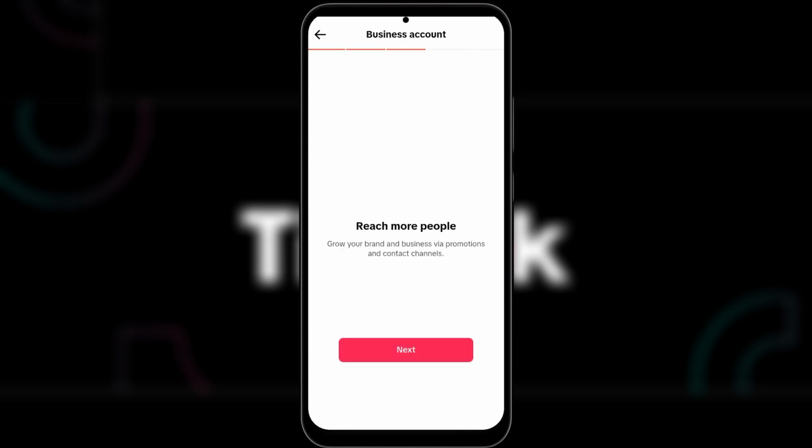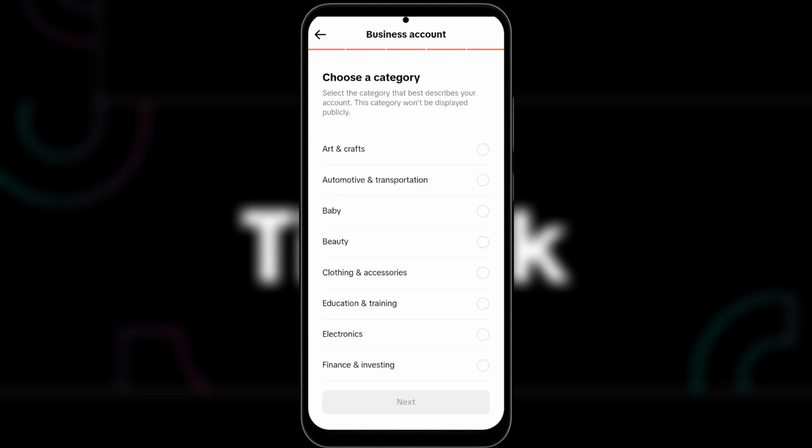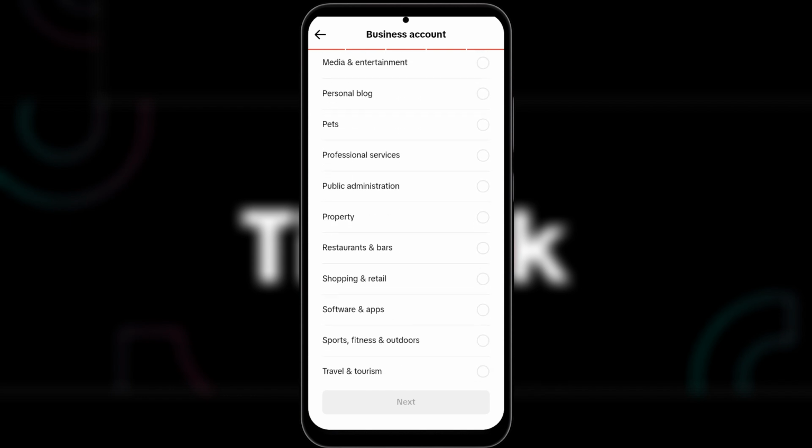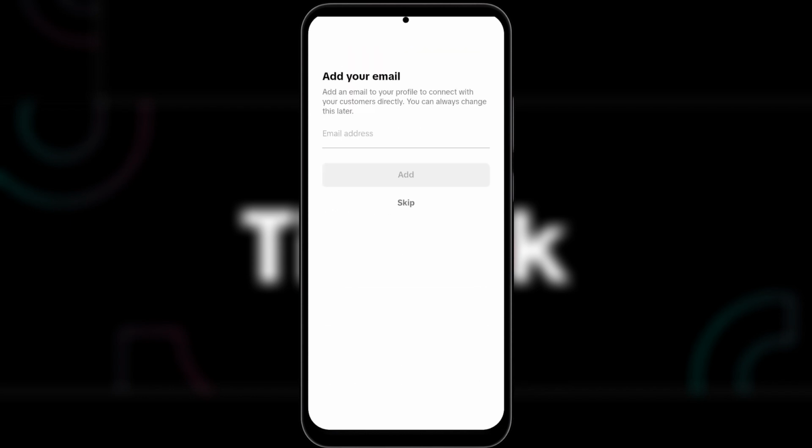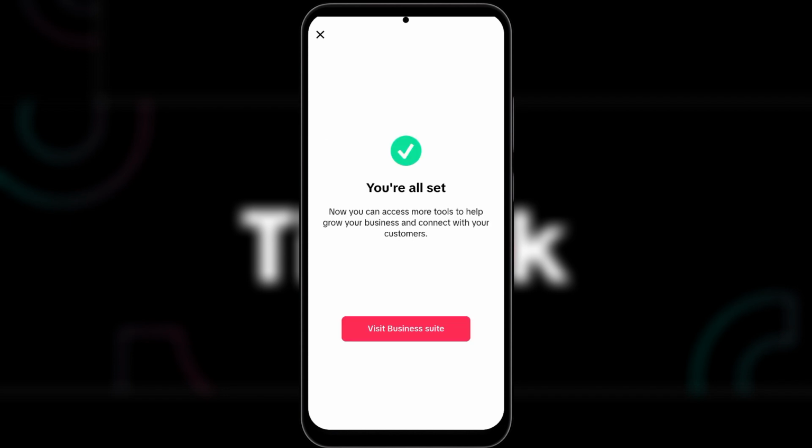You'll be given a brief rundown of what a business account entails. Next, choose the category content under your account would fall under. Add your business email and update your bio if you wish. You can then proceed to actually registering your business account.